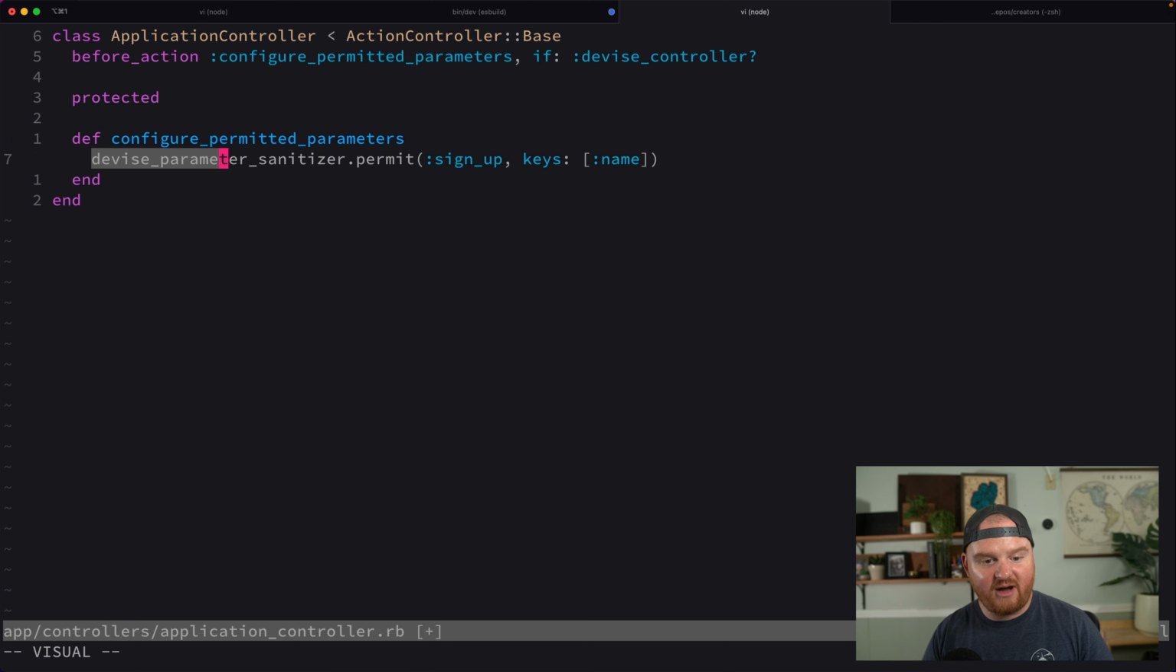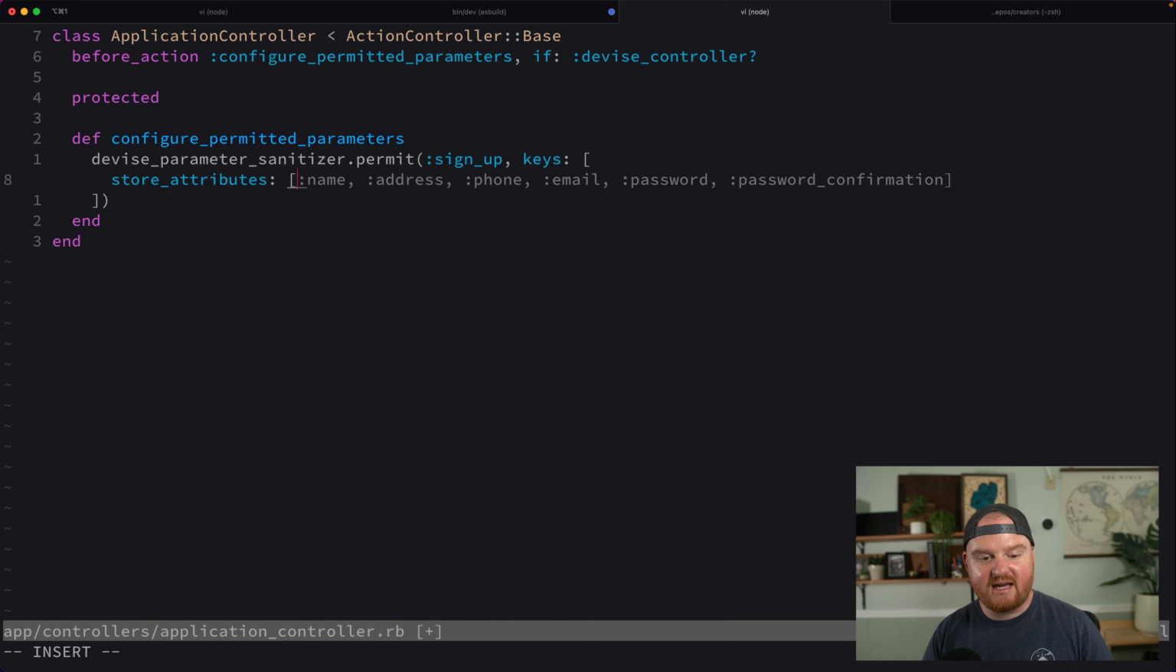Now this devise_parameter_sanitizer.permit is a method that comes because we're using that Devise gem, and :sign_up tells us that we want this to happen on signup. So the keys, this is where we're going to pass in all of the stuff that we're planning to customize. So here we're going to say store_attributes, and then this points at some list of store attributes that we want to accept. In our case, we're just going to pass in the subdomain.